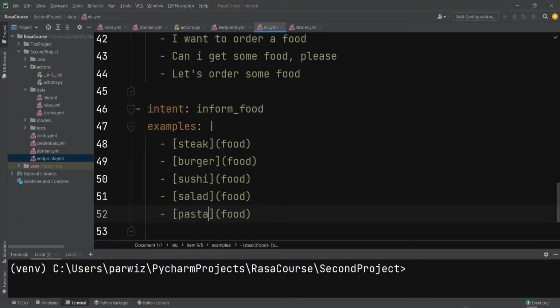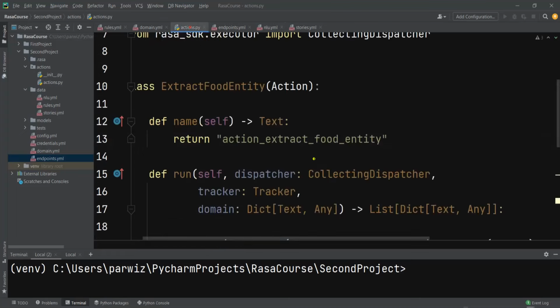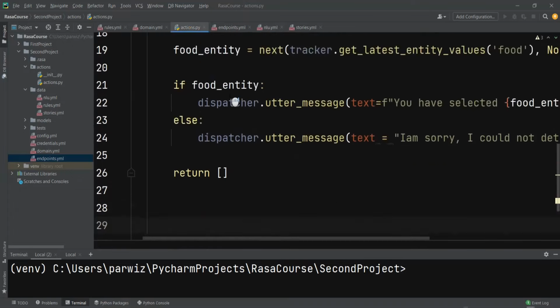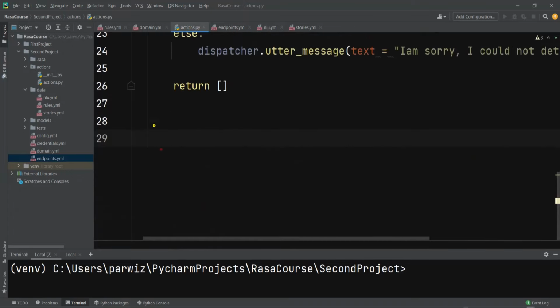And pasta, okay? So now we need to bring some changes to our Actions.py file. So let's just open that. So we have extract food entity in here. Now we want to create another one. So let me just create another class.